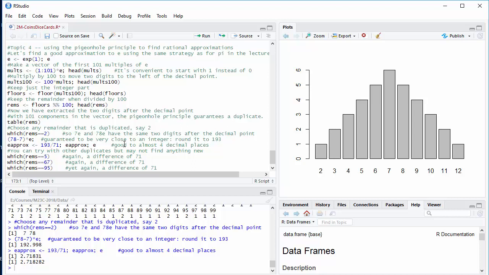2.71828. I'm going to invite you to do the same thing with pi and find a super good approximation to pi by looking at the first 1001 multiples of pi. You wouldn't want to do that with pencil and paper, but with a computer it's easy.